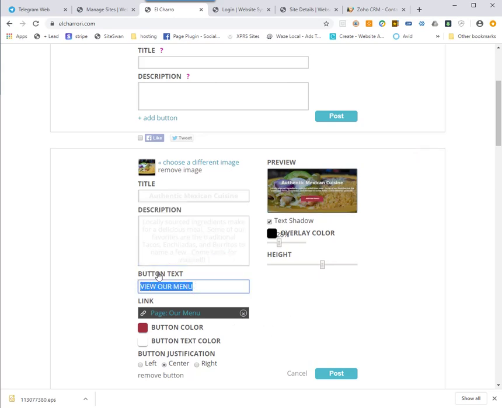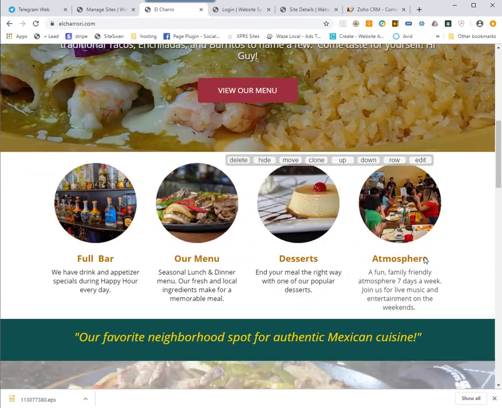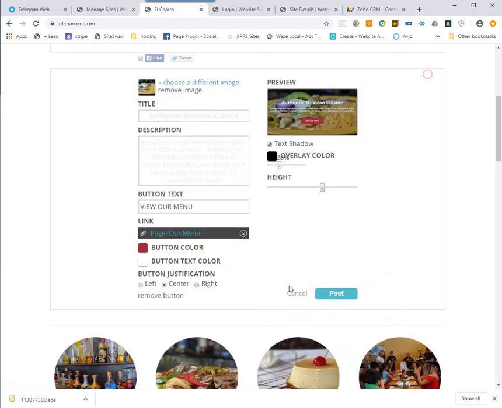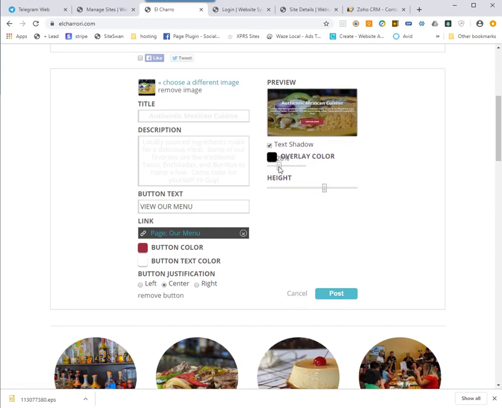That's the button. Clearly it says button text. It's what you see on the button. That's where the button goes, our menu. Again, as far as colors go, I kind of stay away from that until you get really used to the editor at least. When you're done making a change, of course, you just click on post. I can make the window bigger, smaller. I can adjust the fade.